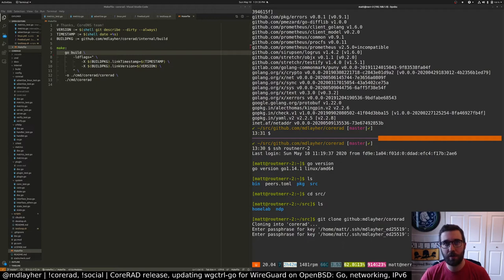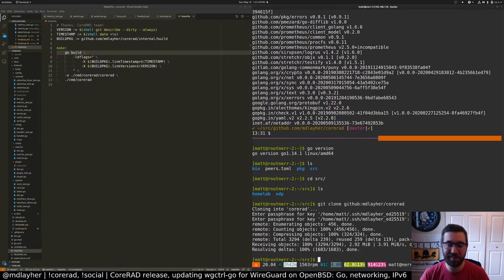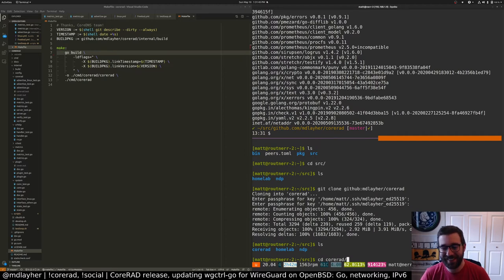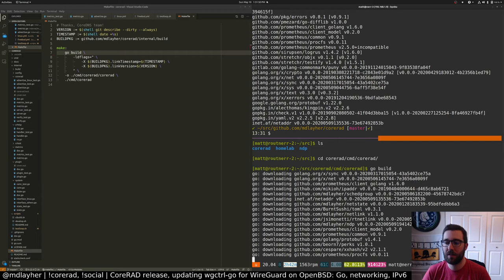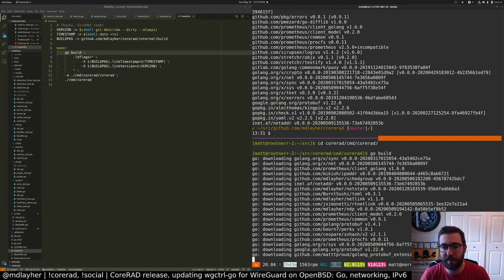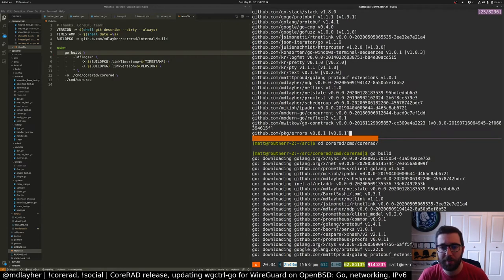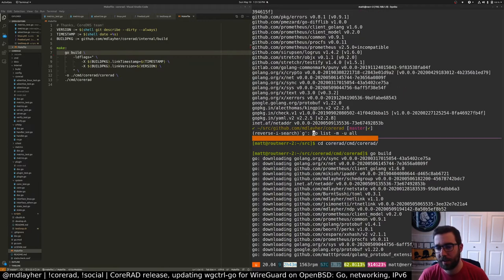Shoot. Gotta use those SSH key passphrases. There we go. CoreRAD, command, corerad. Okay, go build. See the ones in brackets? Yes, actually. So why didn't it update my dependencies then? I would have expected the command I ran to do that, right?